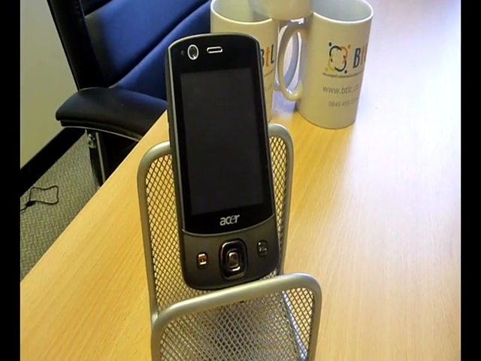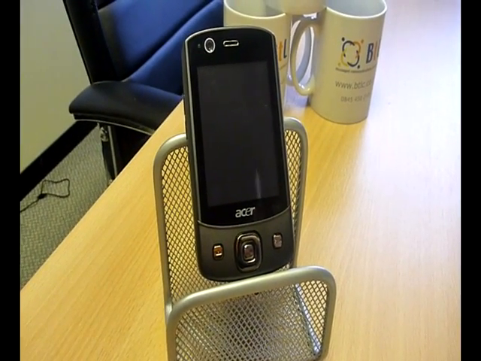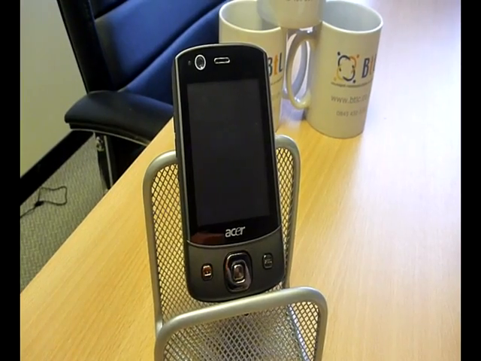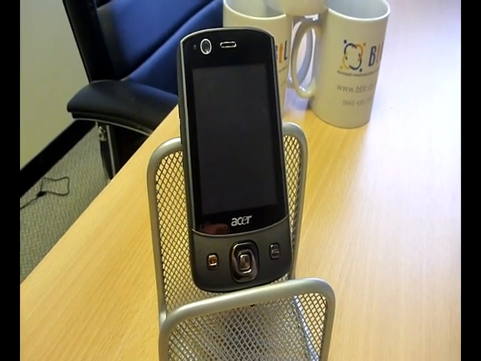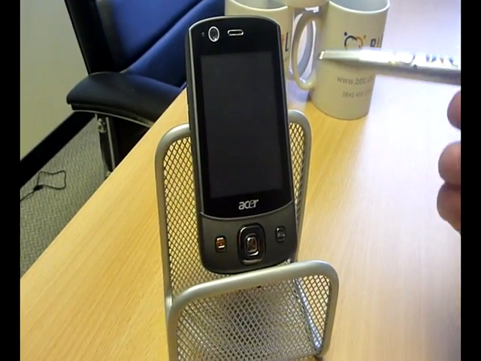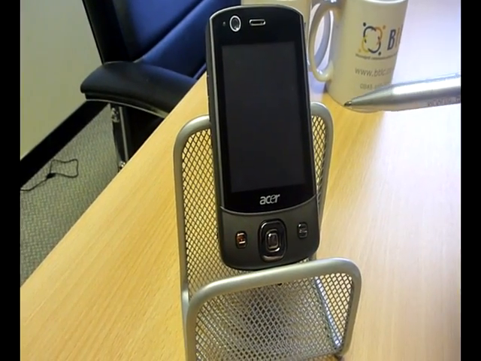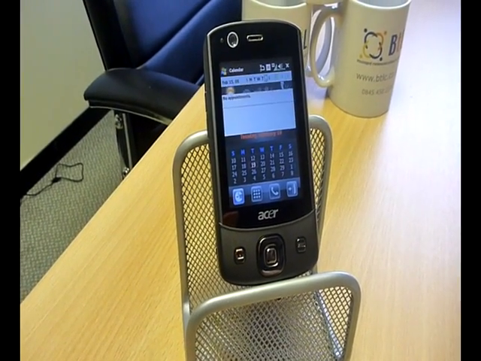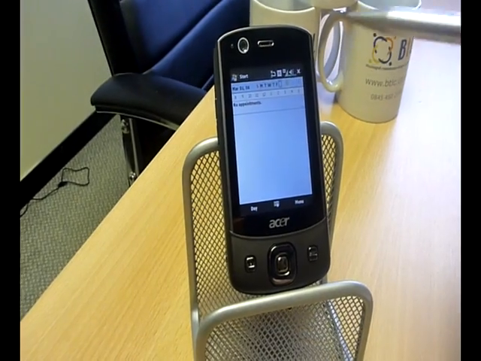This is a demo of the BTL Mobile Interceptor for Windows Mobile. Today we are using an Acer Mobile. This is a dual SIM mobile that we haven't actually used before, so it shall be quite interesting.